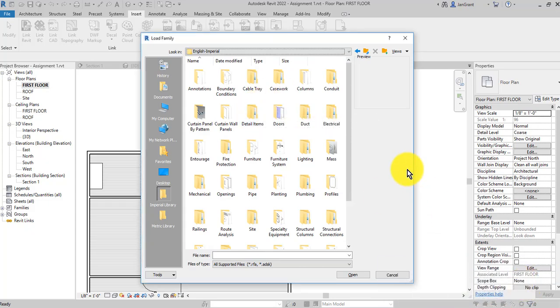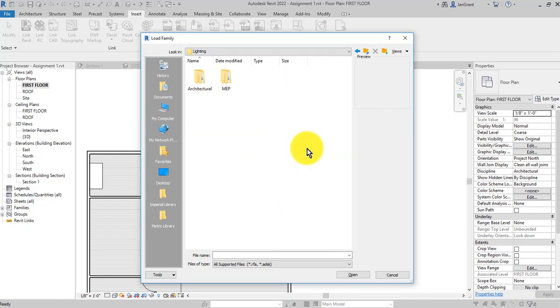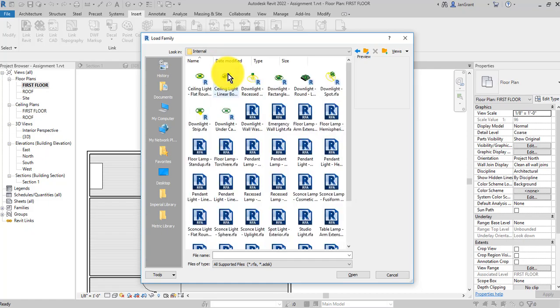So under English and Imperial, we'll look for lighting. Let's double click on lighting, and then we'll go to architectural. If we went to MEP, we would still get the lighting, but the lighting would then be attached to a system, a switch, and wiring. So it's a little bit deeper dive on electrical. Let's go ahead and double click on architectural, and then interior.